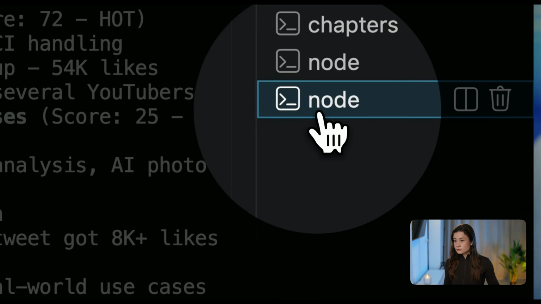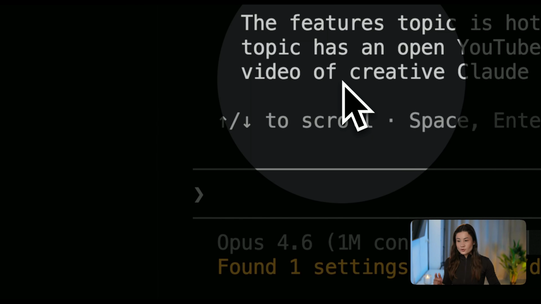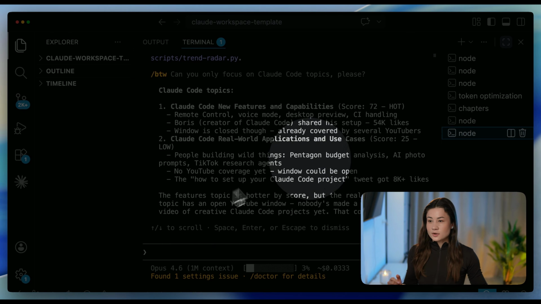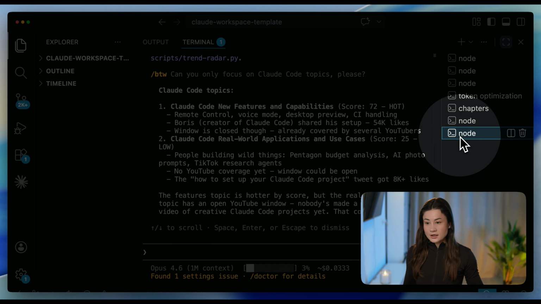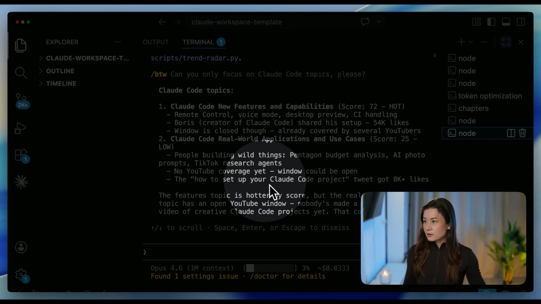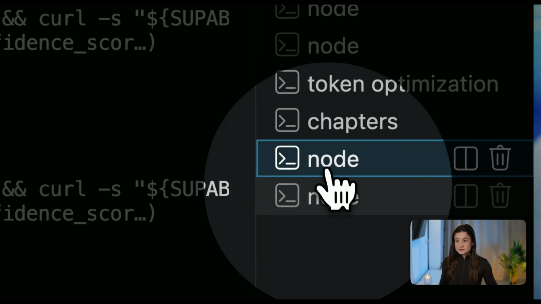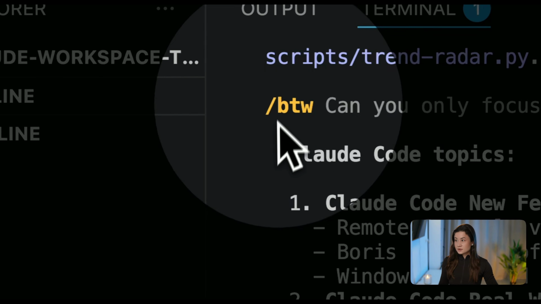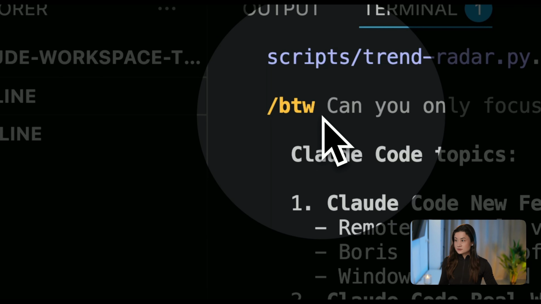Okay, that was one of my hooks. So you heard the sound. Whenever one terminal needs my input or has a reply, it plays a sound. We can already notice the difference. So when I used BTW, it finished faster, right?